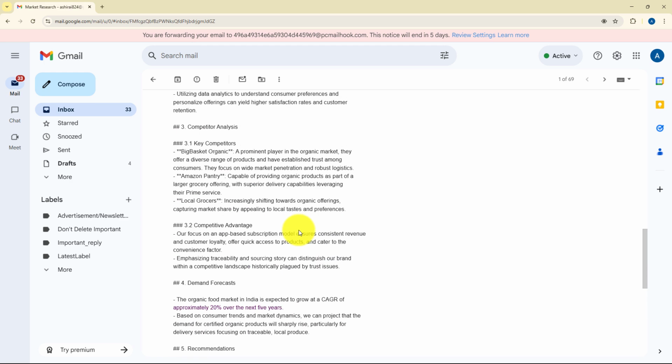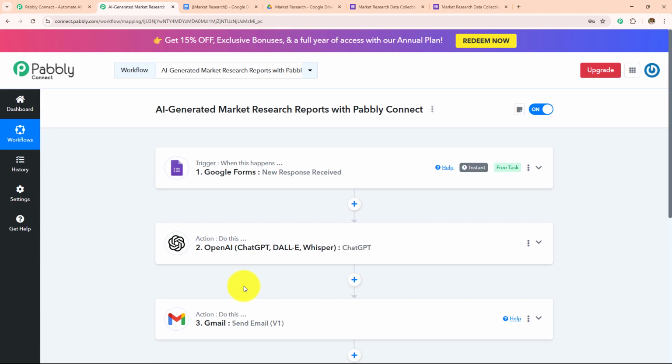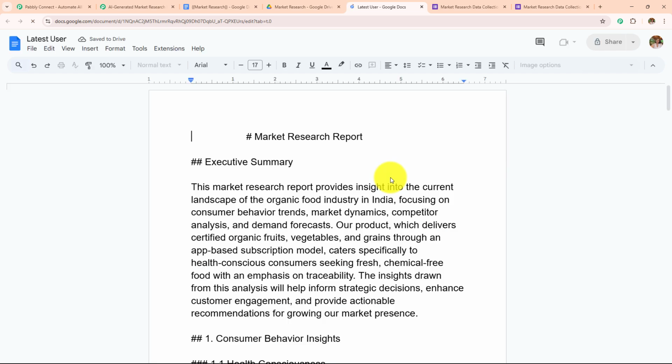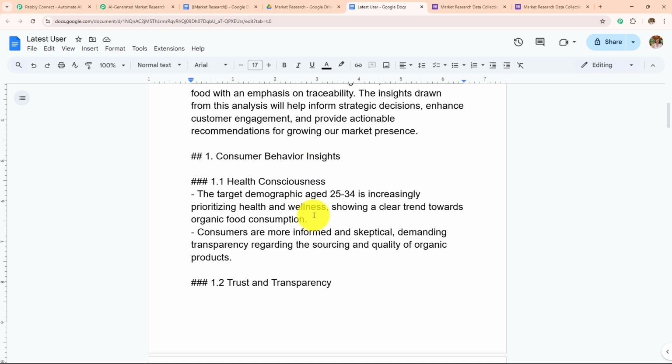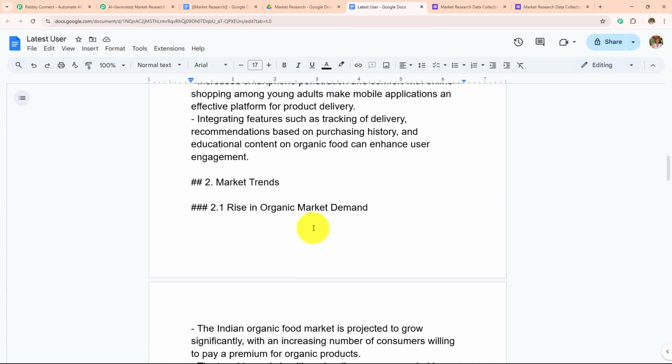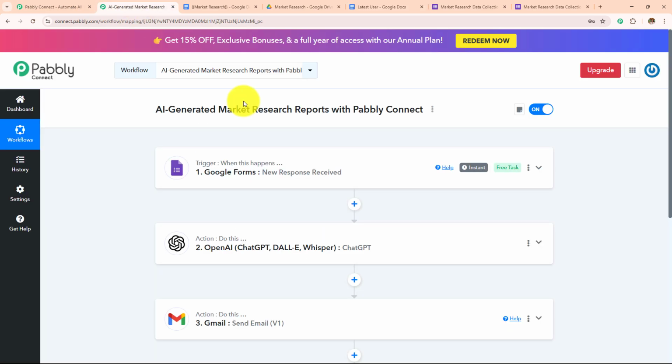I'm going to open my Google Drive. So here, like I've told you earlier, I have added one more action step after this, and a PDF was also created and uploaded in my Google Drive. Let's open this. So as you know that we have submitted by the name latest user, and you can see the latest user doc has been created and uploaded to my Google Drive, and it is shareable and I can share this with my client, and here is the market research data for them. So this is how this automation workflow is going to run.